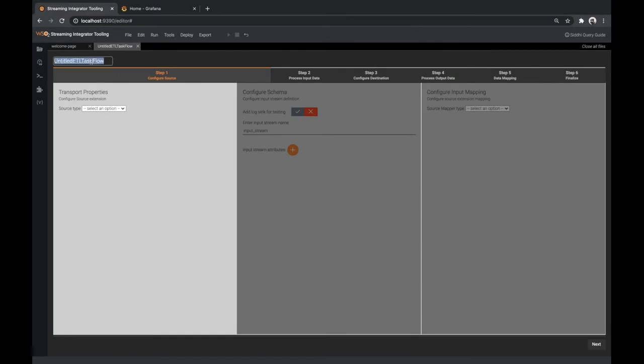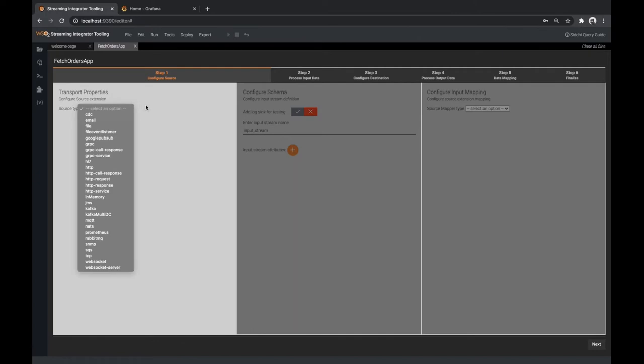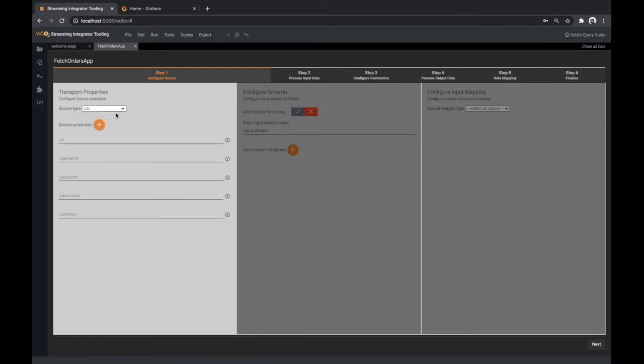I'll rename this flow and give a name for this. Let's say fetch order. You can give any name. After that, I need to select what the source is. In this case, I'm using CDC as my source.